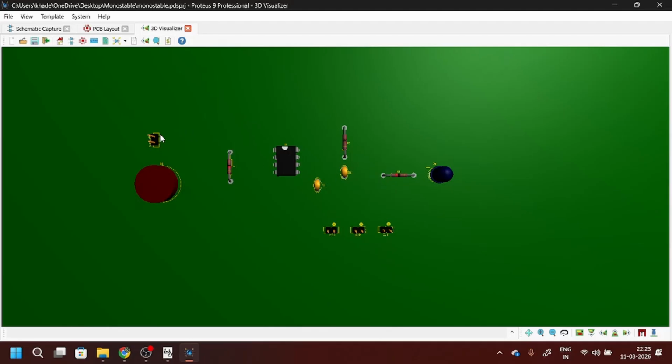These are the main pins that we are using to give the ground and power supply to the whole circuit. So that's it in this video. I hope you have understood the designing part and the complete circuit.